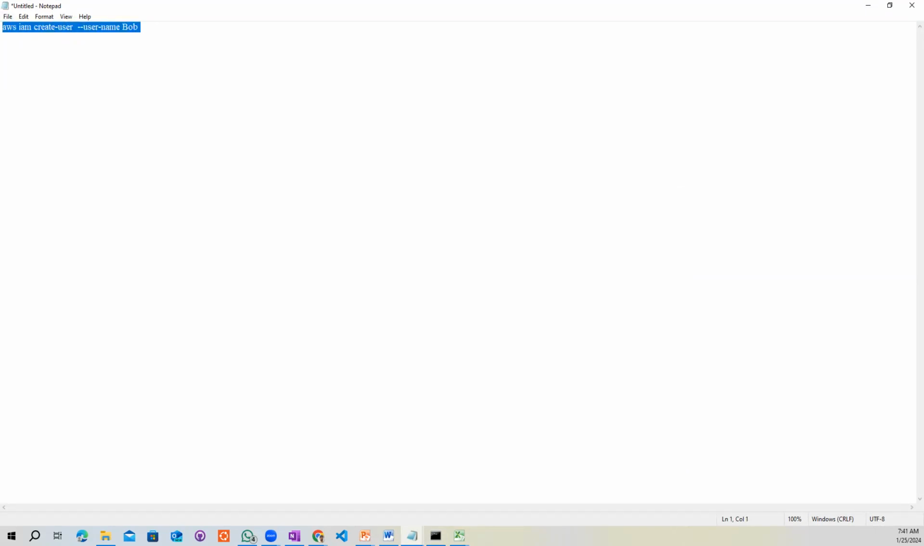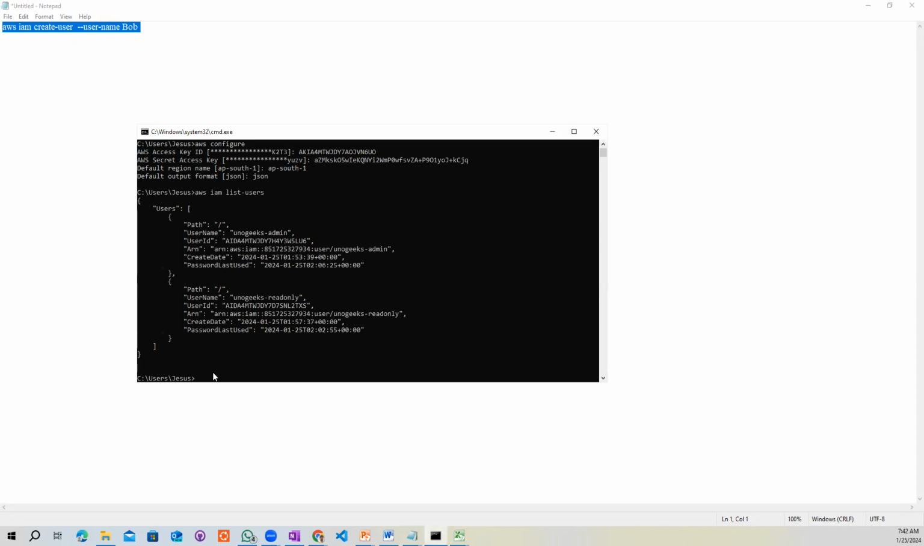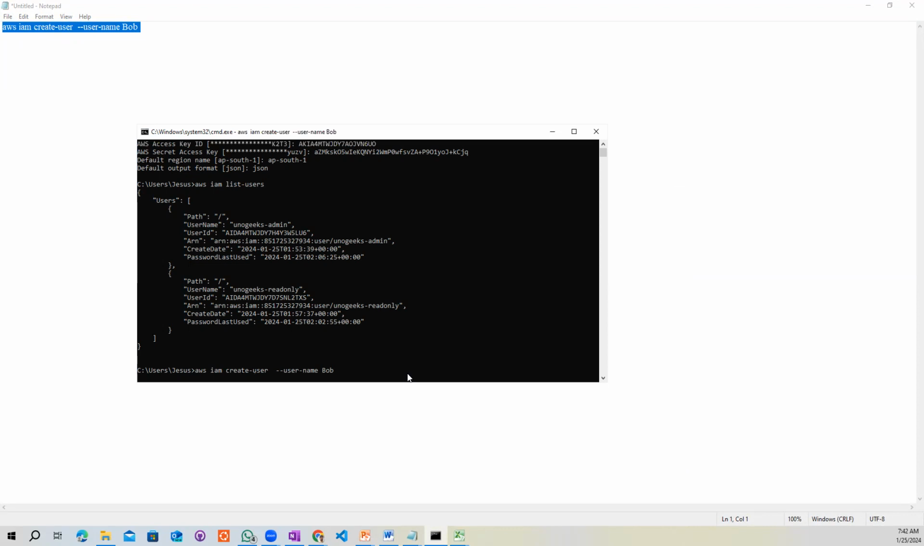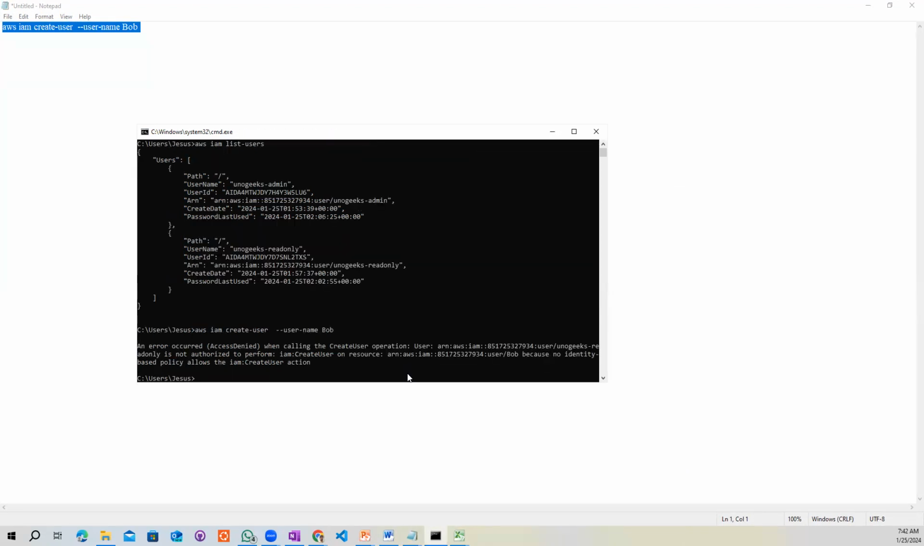So if you paste the chat, you can try it out if you want. Let me try to create this user. It says, when calling the create user option, use a similar response, right? Since the user has read-only access, he is not able to create the IAM user.